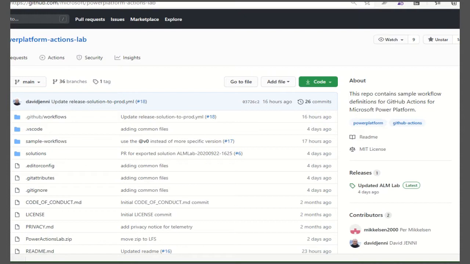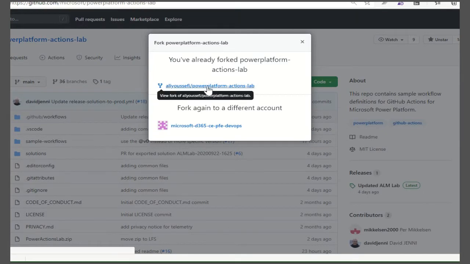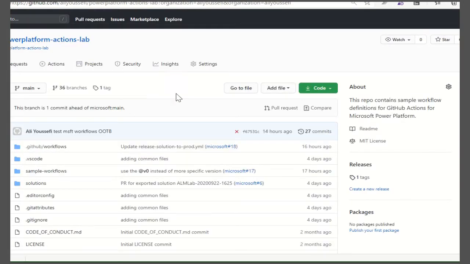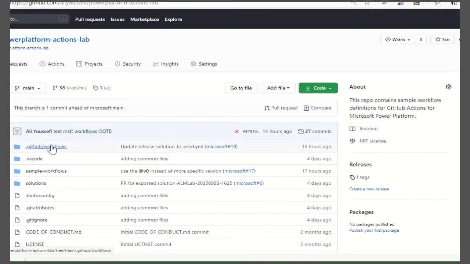All right, for this demo, we are going to show how to work with the Power Platform Actions Lab in GitHub. So first things first, we need to navigate to the lab, which is at github.com/Microsoft/Power Platform Actions Lab. When you do that, go ahead and fork the repo. In this case, I've already done it, so I'll just go into it here. You'll see it's here. They have sample workflows here, and they have the workflows ready. This is where actions would fire off.